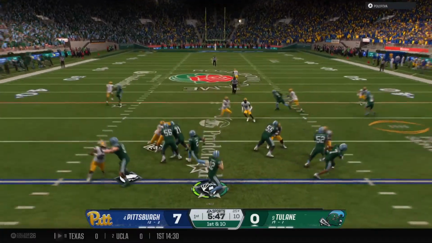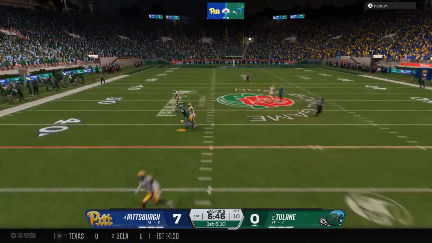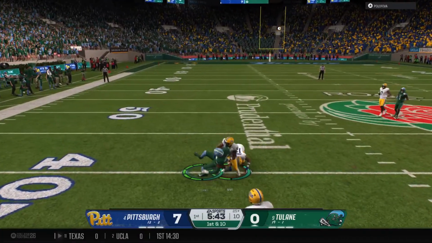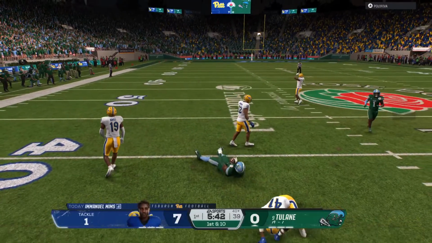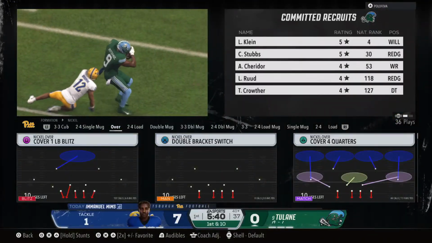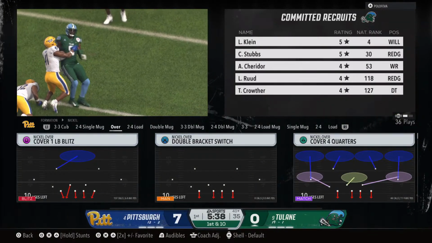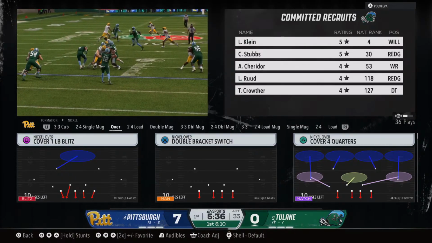Off the play fake, looking to throw on first down. Delivers quickly to the left side. What a catch! You bring him down, but he makes the 40-yard line. That's a solid gain. Nice play-action call here by this offensive coordinator.